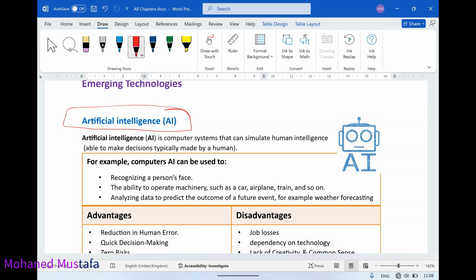However, it's not human intelligence. That's why we call it artificial intelligence. That means the intelligence of the machines to simulate our intelligence. Are we good? This is very important. Whenever they ask you for a definition, artificial intelligence is simulating what? So the machine can make decisions just like decisions made by humans.